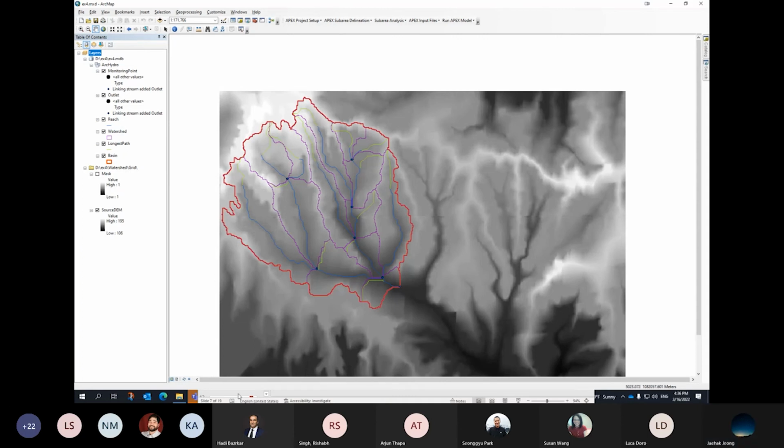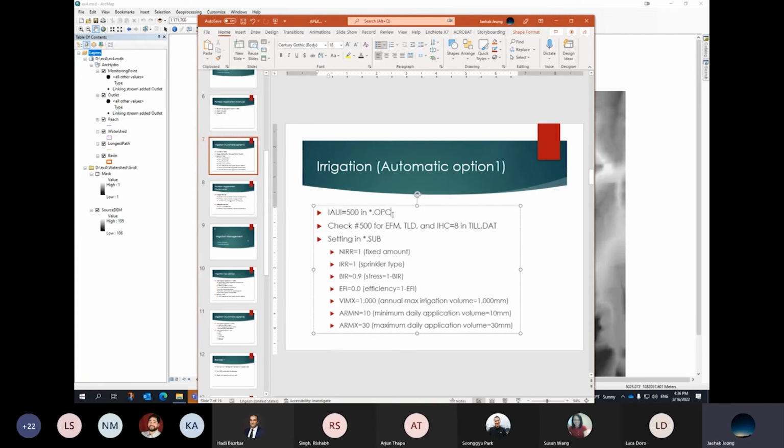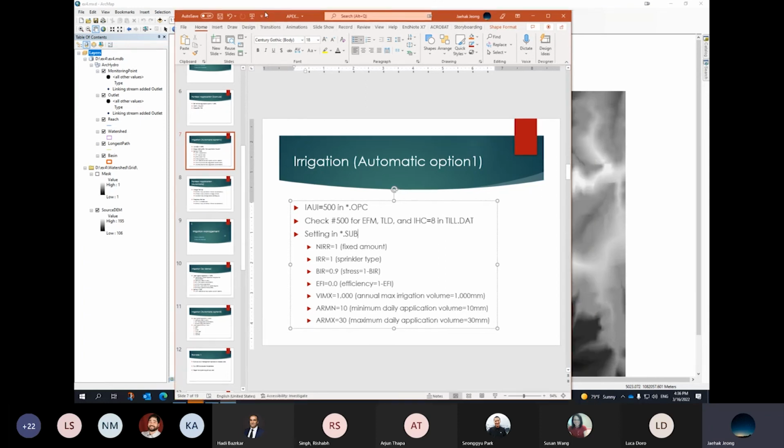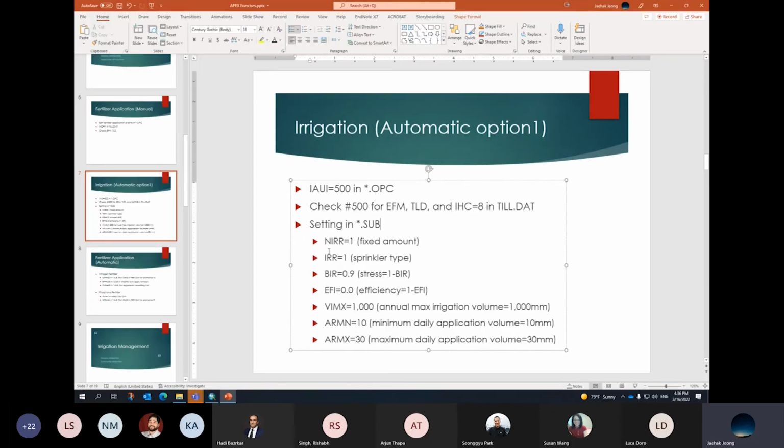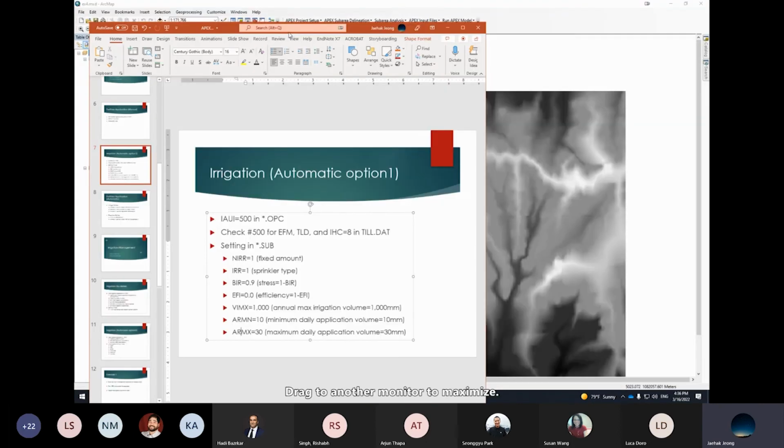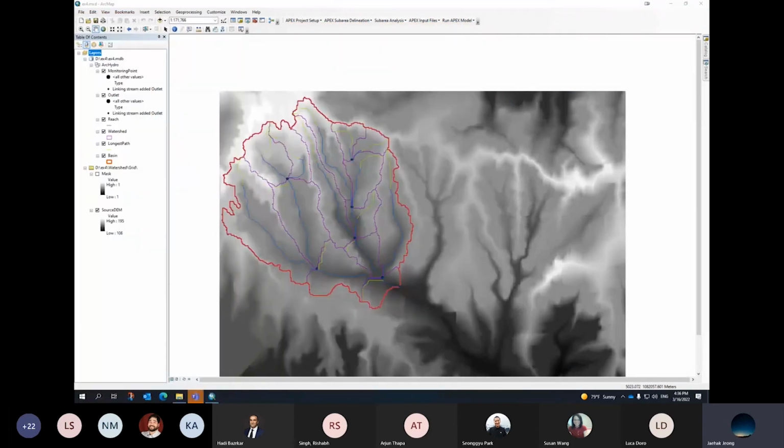So after that, we're gonna do the settings in the sub area file, okay? Which is a few things like NIRR, IRR, VIR, and those things in the sub area file. So I'm gonna just move it down here to deal with APEX inputs. So we're gonna go to edit APEX inputs, and then we're gonna go to the sub area file.